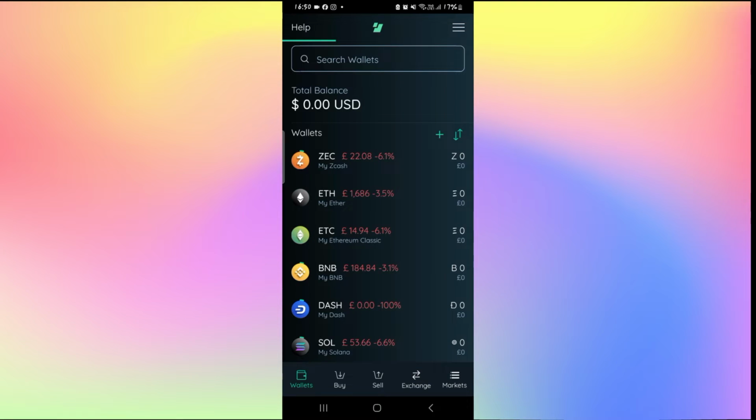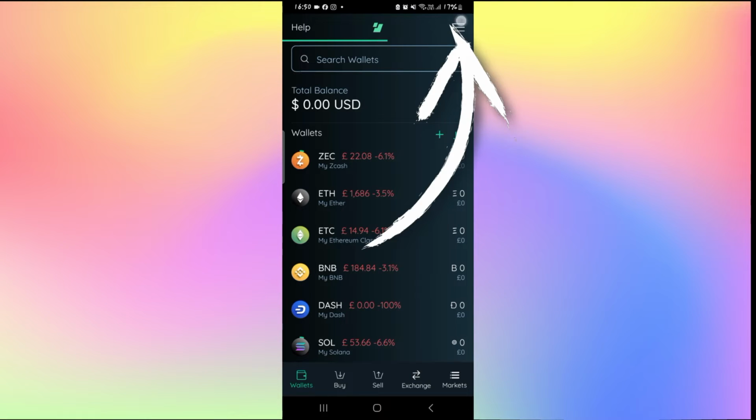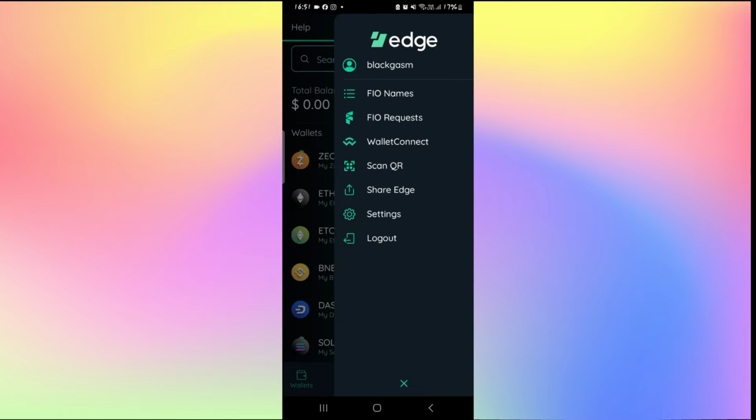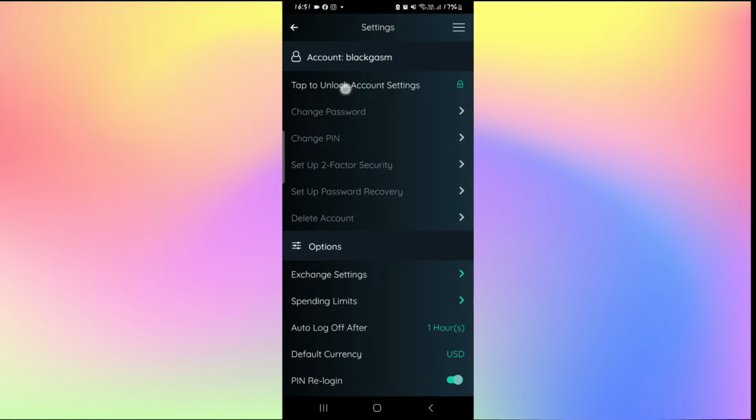Now, from this page, if you wish to enable two-factor authentication within the app, go ahead and tap on the menu page at the top right corner to open up the menu settings. Now, from this page, tap on settings at the second last option, and now you will see the various menus that you can access. Now, if you wish to set up two-factor security, you will first need to tap on the Tap to Unlock Account Settings menu.